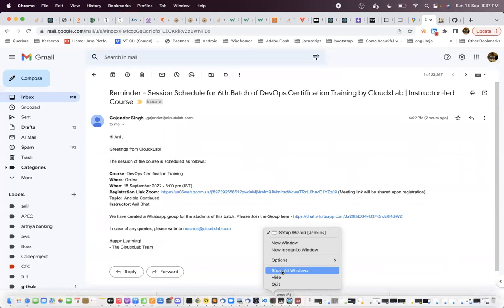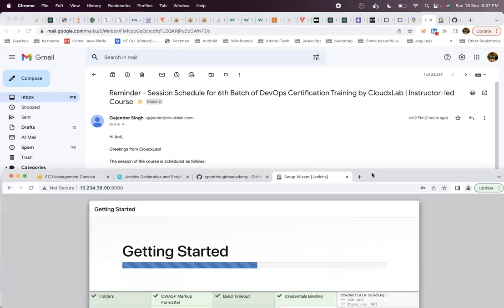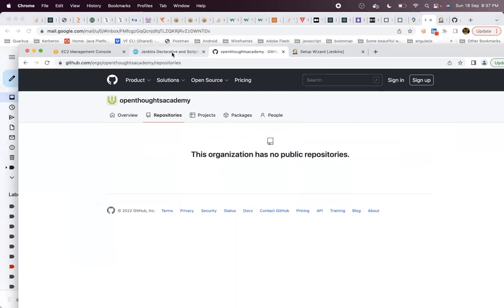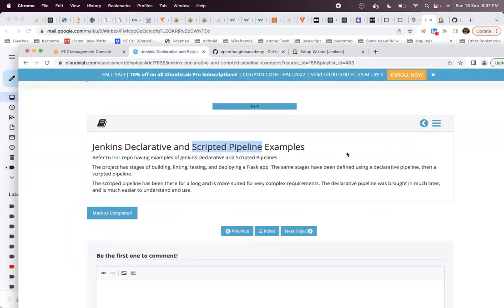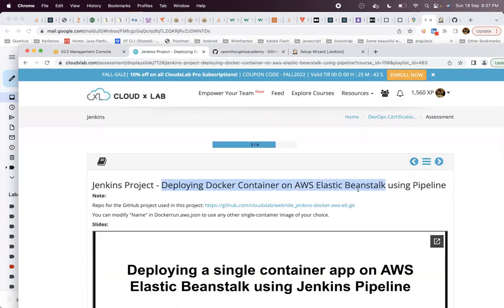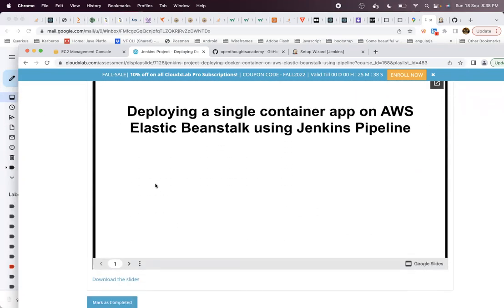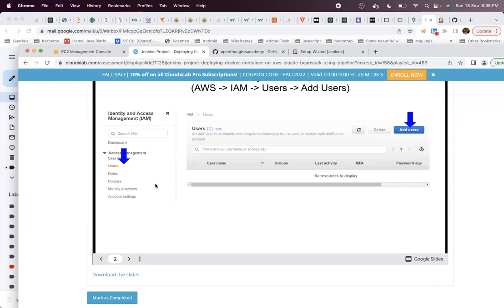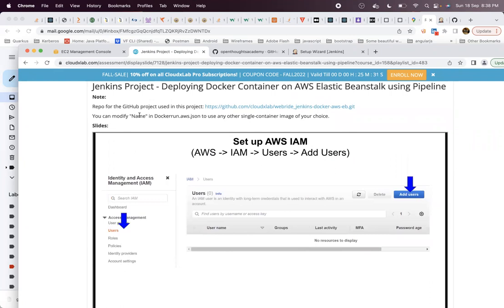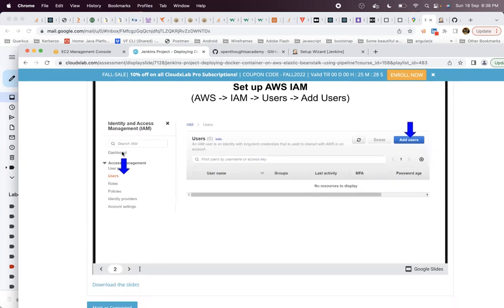Now, coming to other things that I wanted to cover in Jenkins: as I said in the last session, we can create an EBS instance. The steps mentioned here are pretty clear and straightforward. Nothing is missing as per my knowledge. You just need to follow these steps.